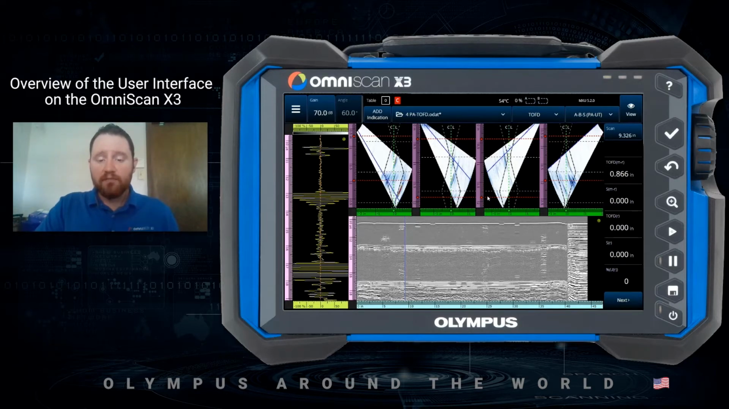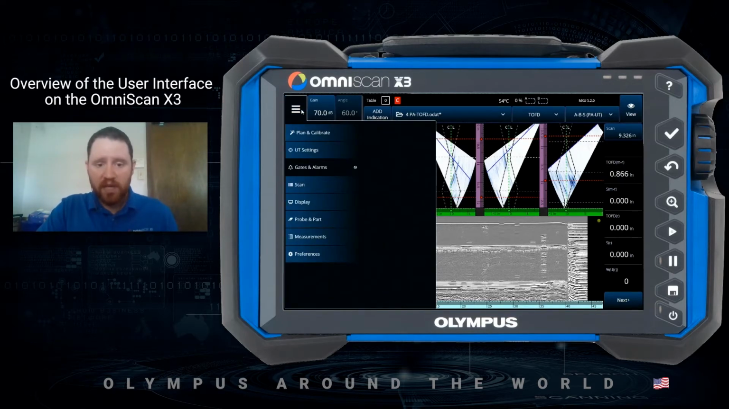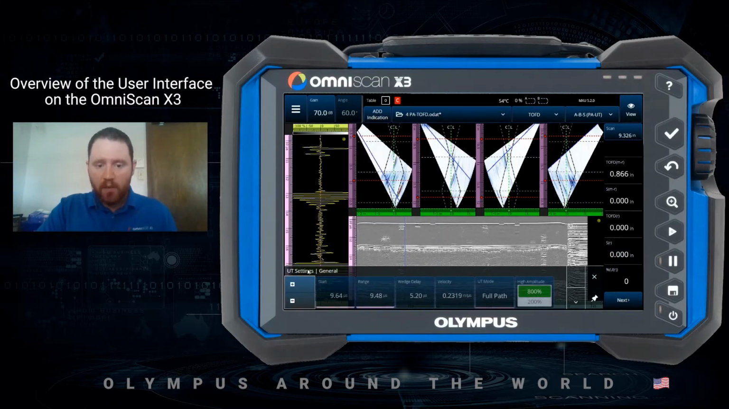Now, in terms of things that have largely stayed the same, one of those is our menu structure, which you'll find by coming to the top left corner of the software. If I click on this menu icon, we'll see our menu tree that we've largely stuck with throughout the life of the OmniScan, from the MX1 all the way up here to the OmniScan X3. If we open one of these menus, what we'll find is that a menu at the bottom will open up to view the various submenus that are in this case the UT settings menu.